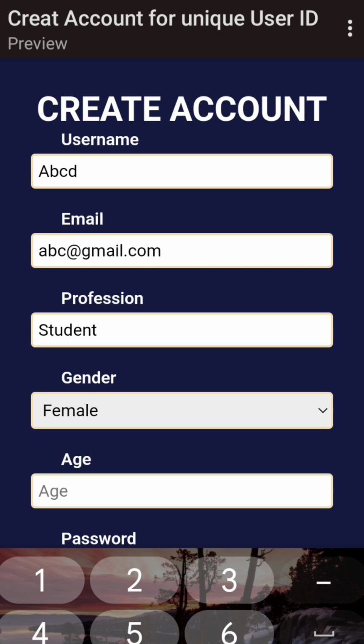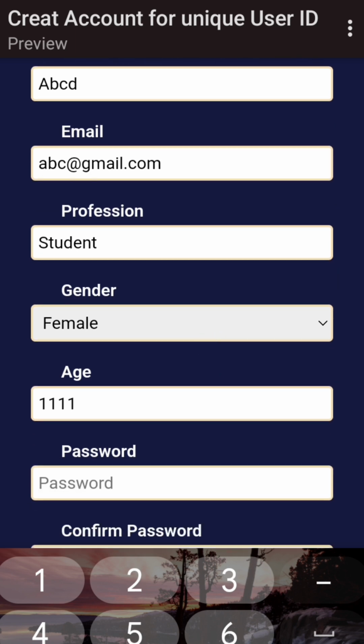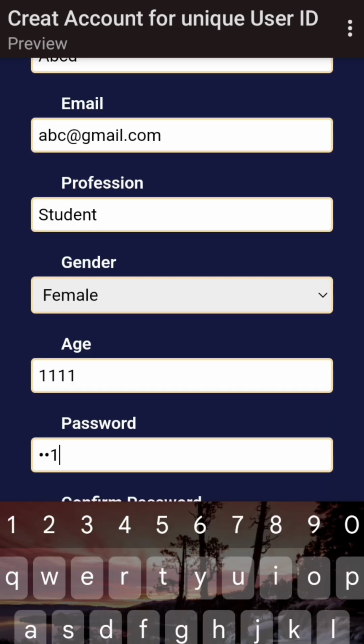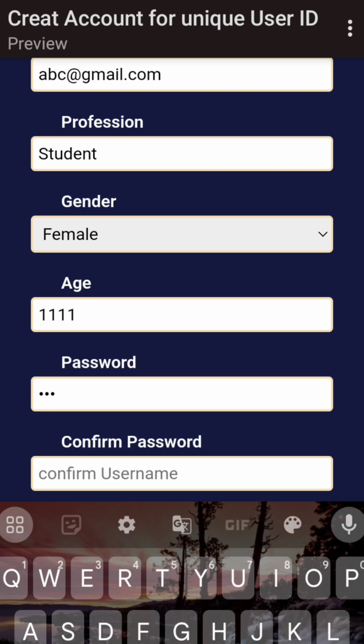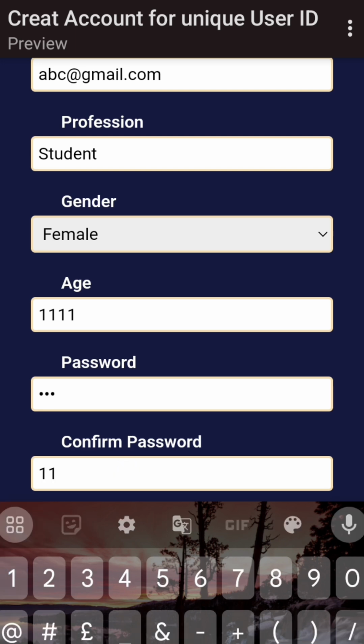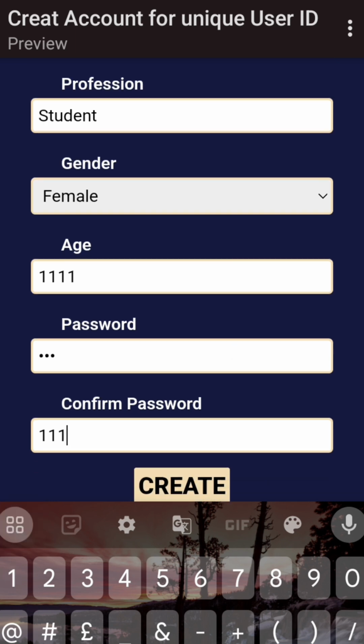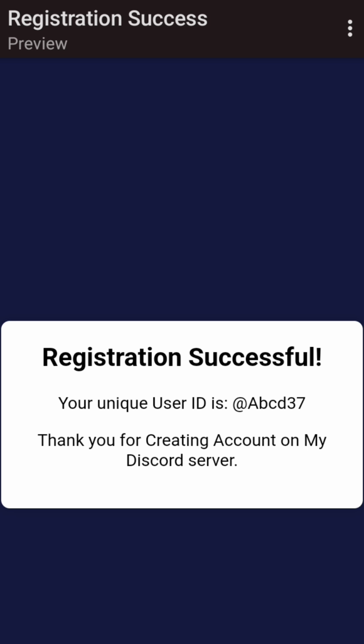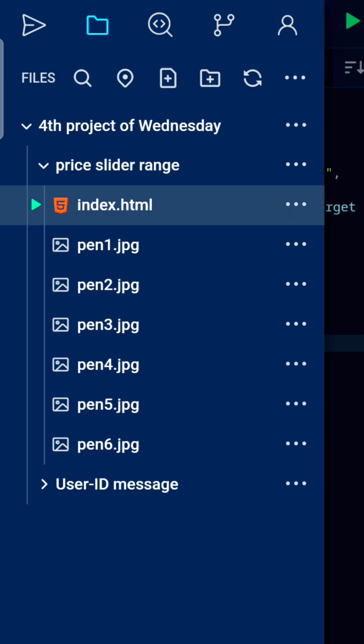Let's fill in the information. When I click on the create button, the page redirects the user to another page where I get a message of successful registration and also get a unique user ID, at the rate ABCD37, and also a thank you message for creating an account on my Discord server. Now move on to the next mini project.